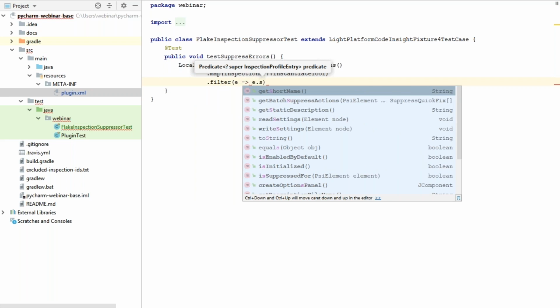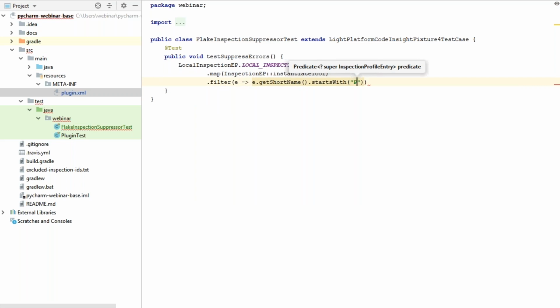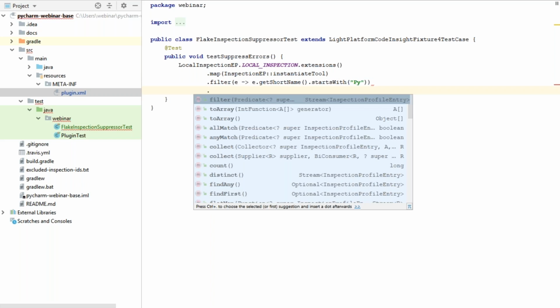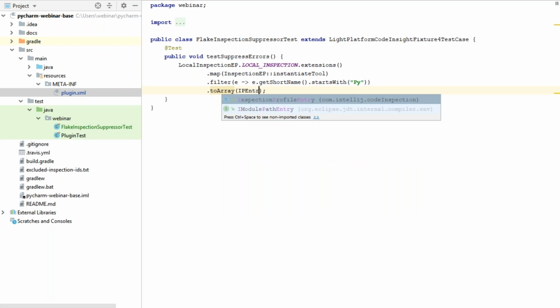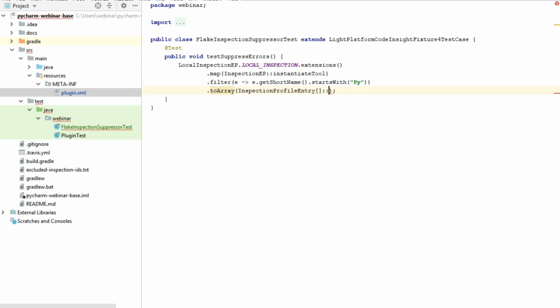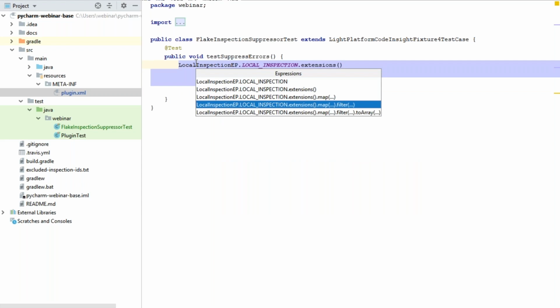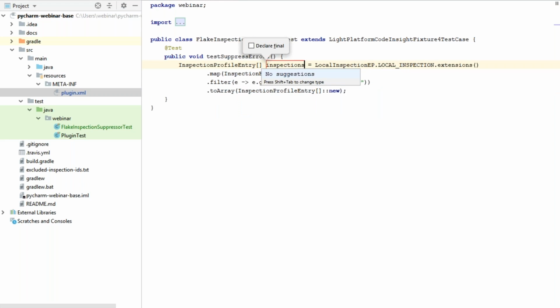Every inspection has a short name, which is the unique ID here. If it starts with Py, then it's a Python inspection. I found that out by looking at the plugin XML file of the PyCharm distribution, but you could do the same if you want to. These are all the Python inspections there are, and we want to have that as an array. Let's see what an E is. It's an inspection profile entry, and we want to have an inspection profile entry array. We can get an array from that and turn that into a variable, the inspections we want to enable.